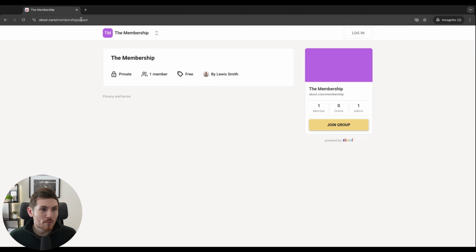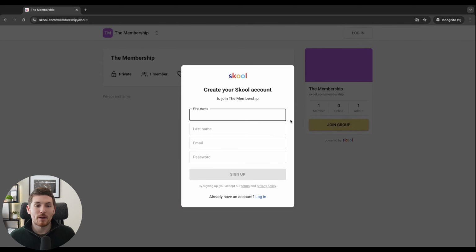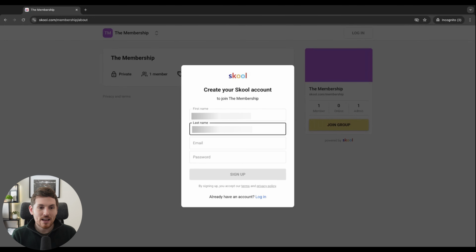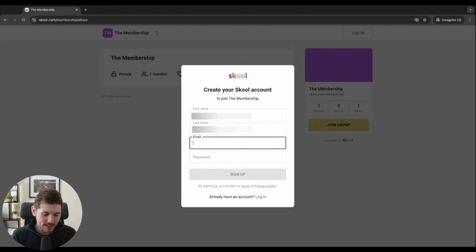If you want to open up your page, you just go to skool.com/ whatever your membership URL is /about. And if you want to do that in an incognito window, you can. Just go to the three dots there and click on new incognito window. Then I'm going to join the group as if I were a member of the public, just to see how it works. So I'm going to add in my details here. I'm going to join just with my personal email address.